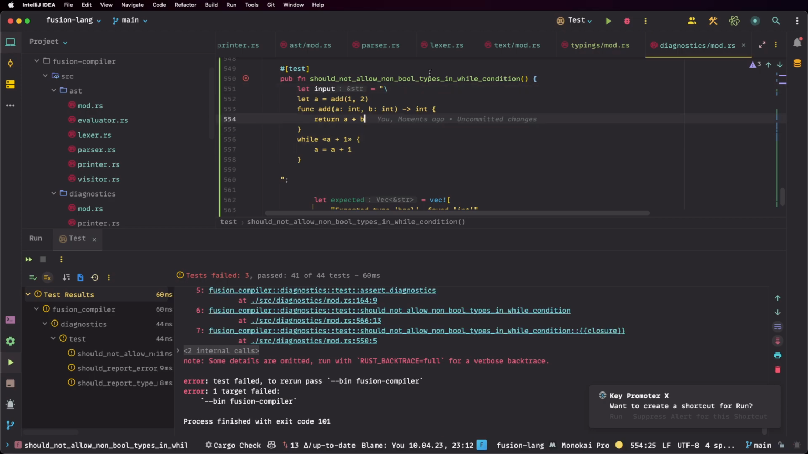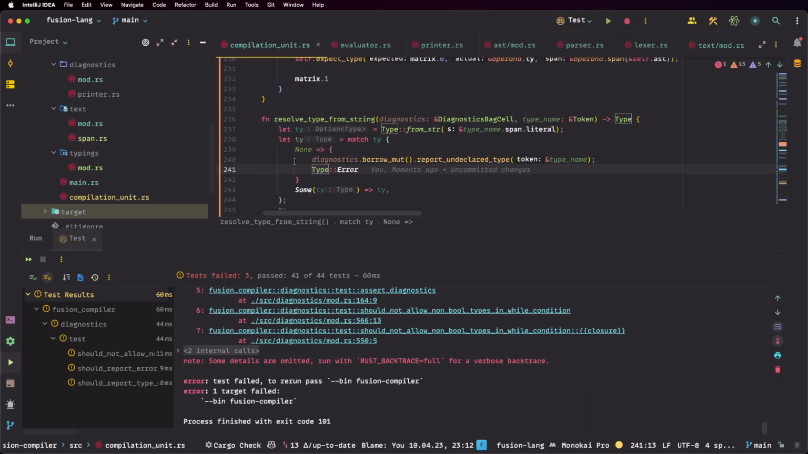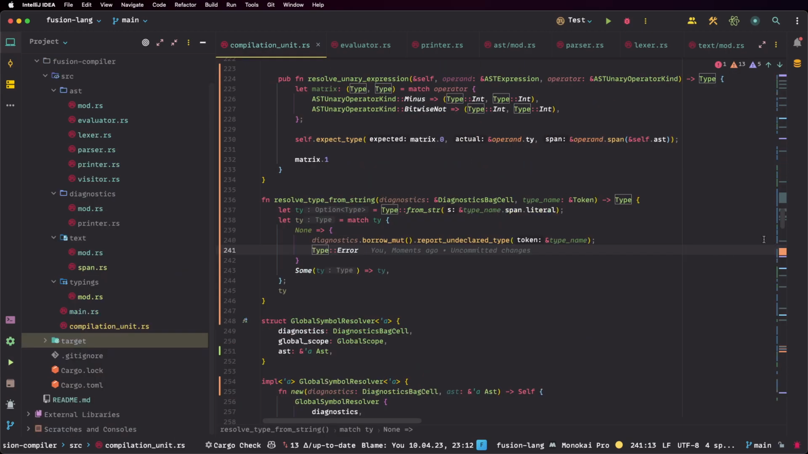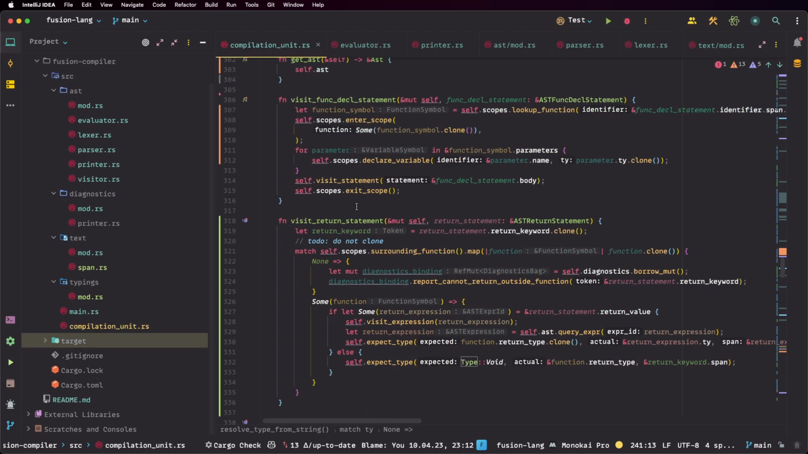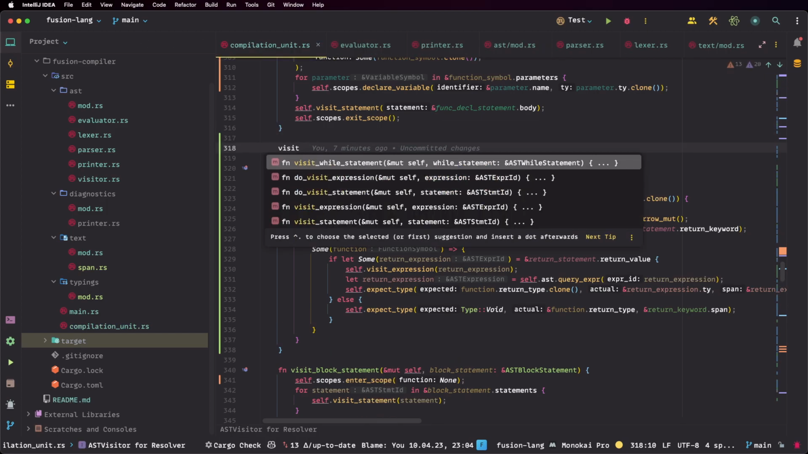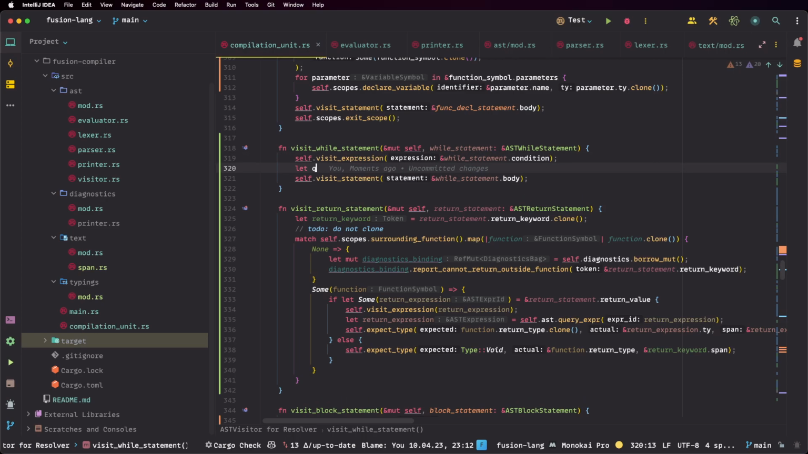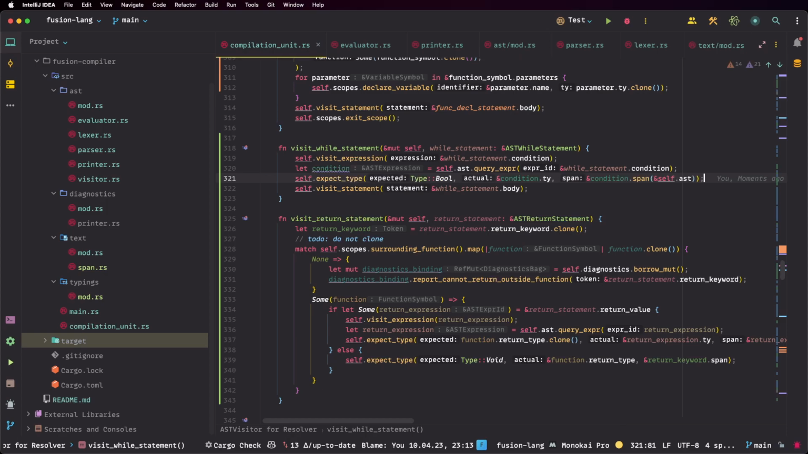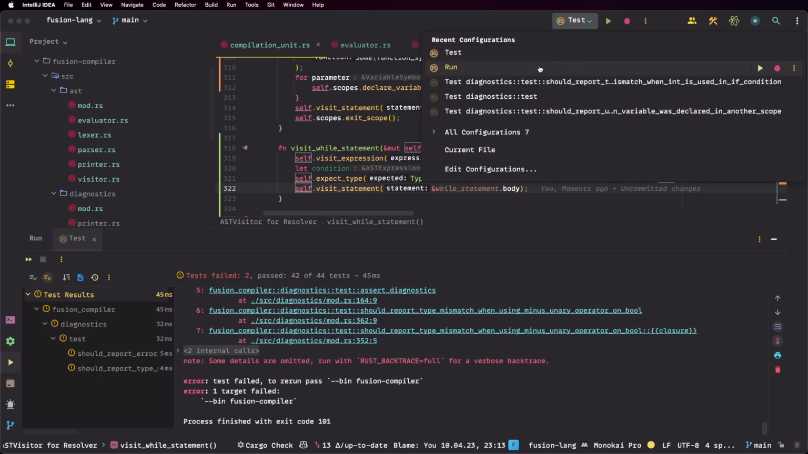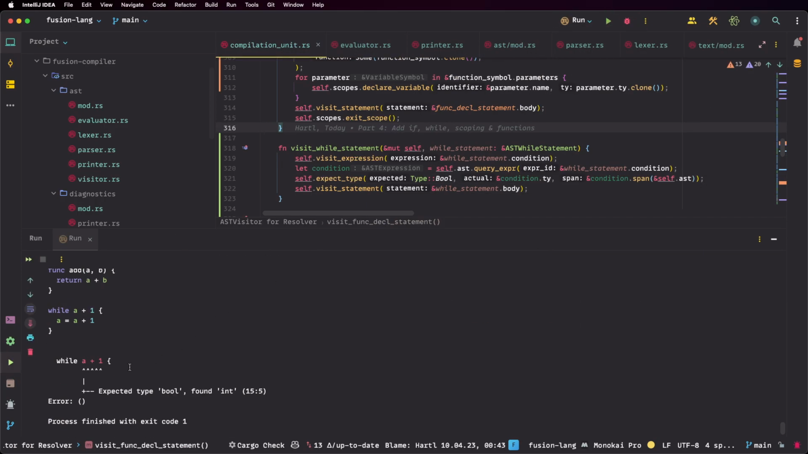Now we have to add type checking to our while statement. To do that, we have to go into our resolver and visit our while statement. So we visit the condition, then we query the condition from our AST, query expression, and now we expect type bool. And this is it. I think it has to pass now. And it does. Let's see what happens when we run the program now. We get an error: expected type bool, found int. It's pretty nice.